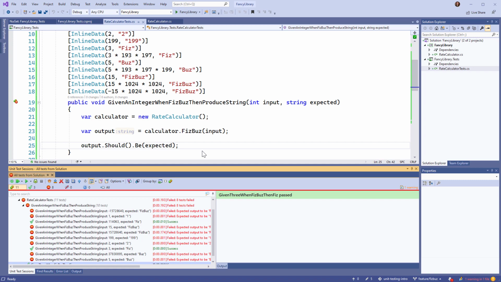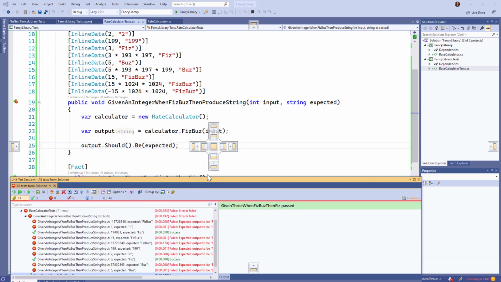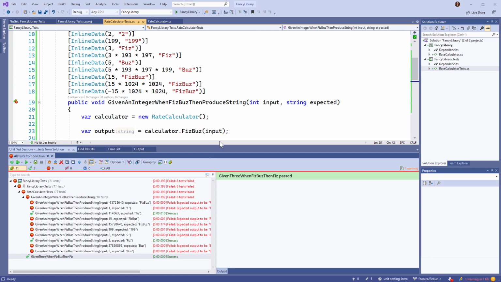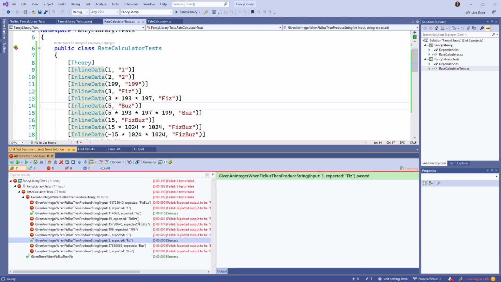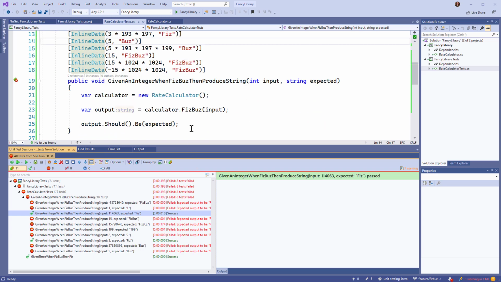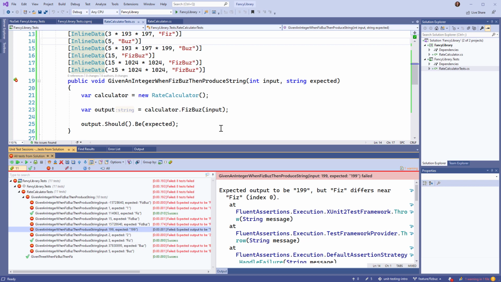Now, in the unit test explorer, we can see that each of the inline data theories run, and the only successful ones are where we expect the parameter false, which makes sense. Our function here always returns false, so everything where we expect anything but false fails. So let's go now fix that.